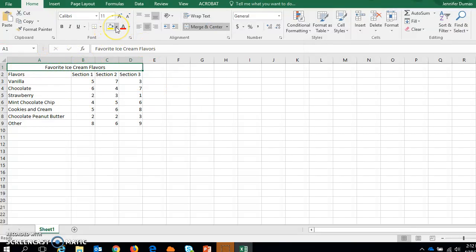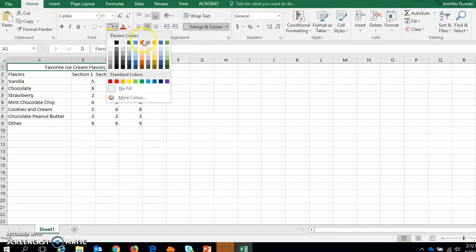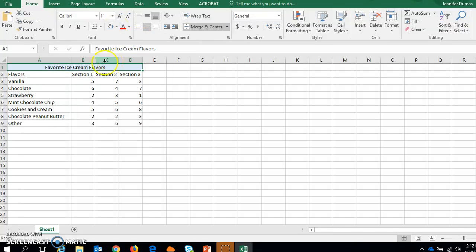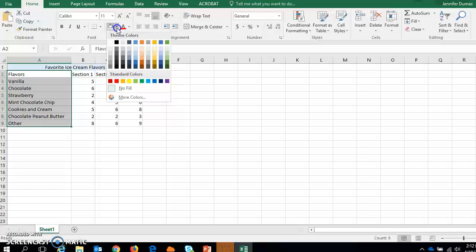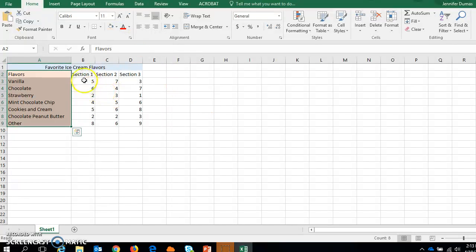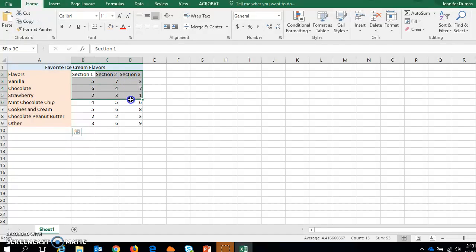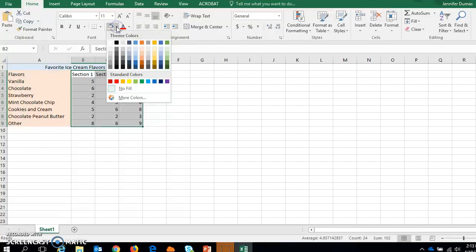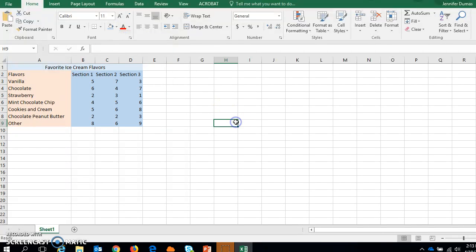Then I'm going to come up here and use my fill color, and I'm going to fill this in with a very light blue. I'm going to select A2 to A9, back up to my fill color, and I'm going to fill this in with a very light orange. And then section 1, all of the data, section 2 and section 3, and I'm going to fill this in with a different colored blue.